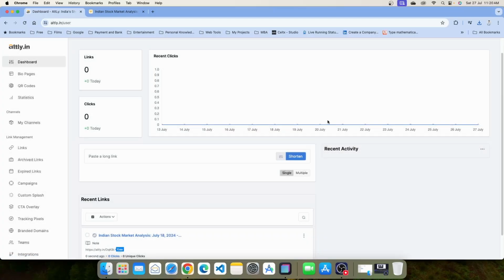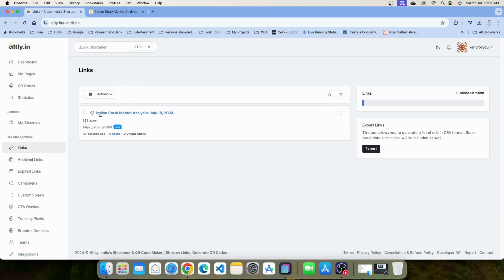I will close this. I will come to this links section over here and you can see this is your first URL created. You can copy this URL again from here if you lost it or if you want to copy it again somewhere else. So this is the note where I told you this is just for your information, where you can see this link is Indian stock market analysis, July 18, 2024. And once you click on copy, you can copy this.